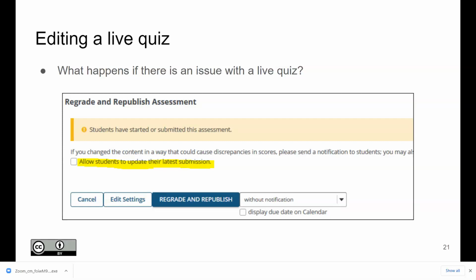Then you can make the changes, but you would also have to republish and regrade. Let's say you made an error in one question and you want to fix that. Then you can make the changes and then republish and regrade. And in that process, you're also given the option to allow the students that were kicked out to review their submission or to go back and make changes to respond to the changes that you've just made on your assessment.